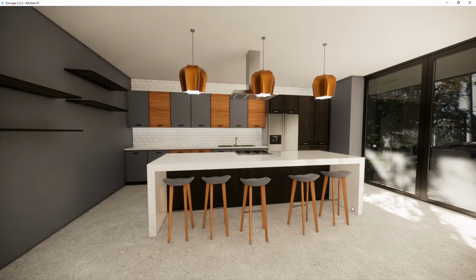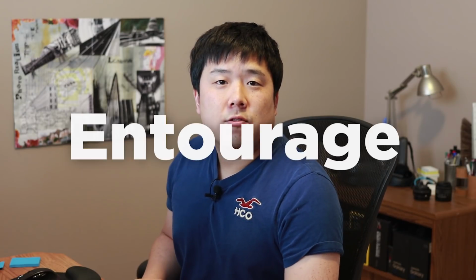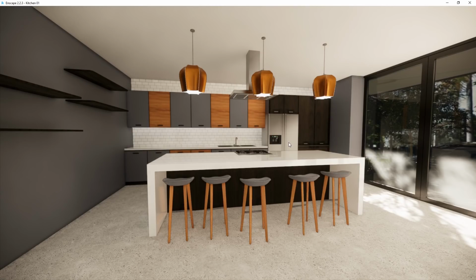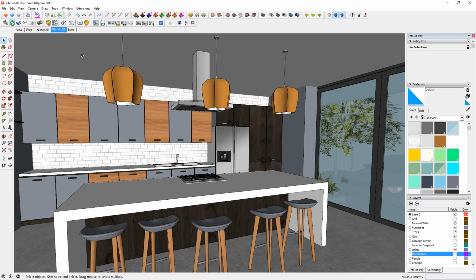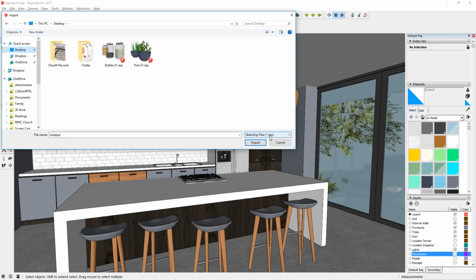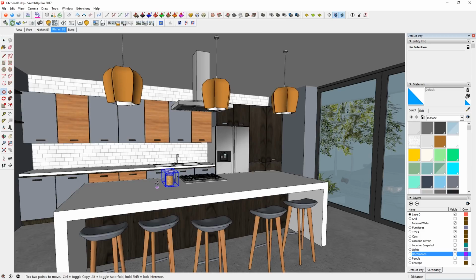Right now my kitchen is looking fine, however it's looking a bit empty, and this is when you should drop all the components that is available for SketchUp for you to use it as entourages. So first of all, let's go to SketchUp side, and when you want to drop a component, go to File, Import, and then Desktop. Make sure you got the Enscape file dedicated for it there, and I'm just gonna drop this bottles, import, and then when you place it, rotate them slightly so that it's not too aligned.